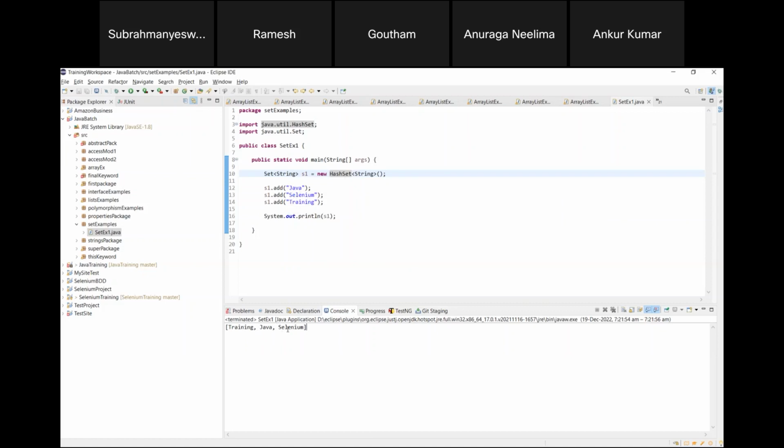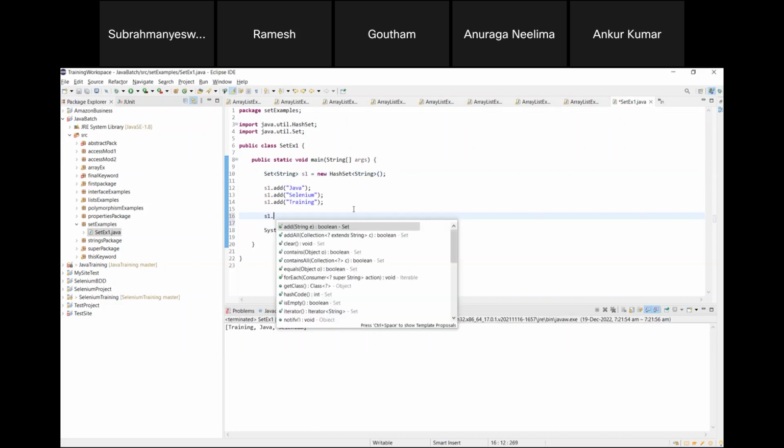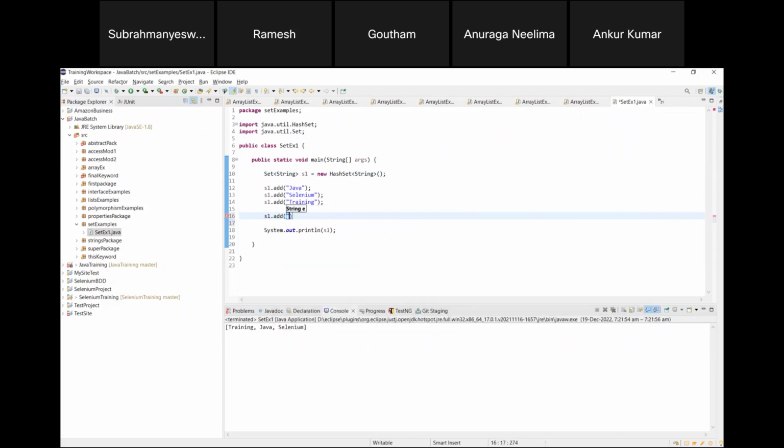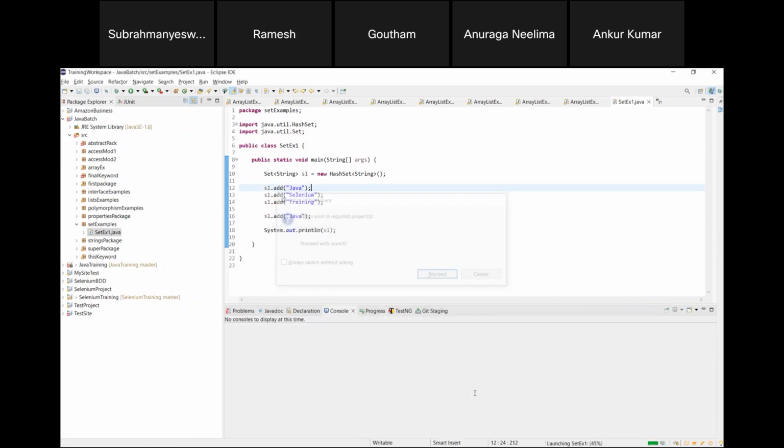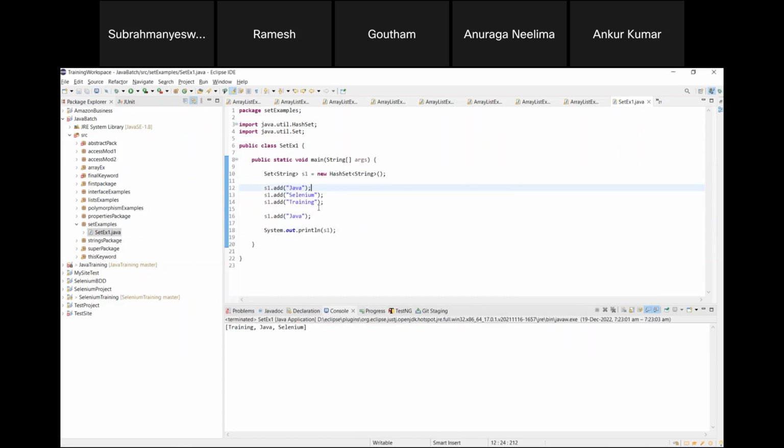And what is the main difference between list and set? Sets won't allow duplicates. So for example, if I'm trying to add again Java, sets should not accept duplicates. If you run this one, you are seeing only three elements, even though you are adding four elements, because the fourth element is a duplicate of the first element. Sets won't accept duplicate elements.